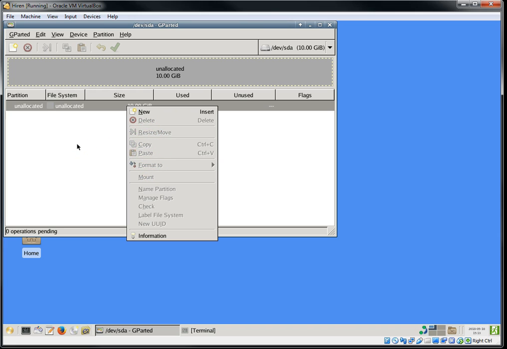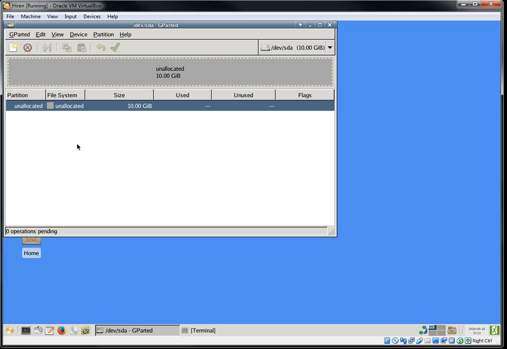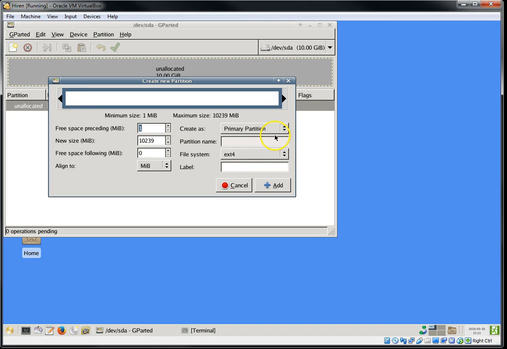You can resize NTFS stuff. You can do most partitions or file systems with this application, except I don't think the Mac OS stuff is supported on this. Well, let's see if we do new.